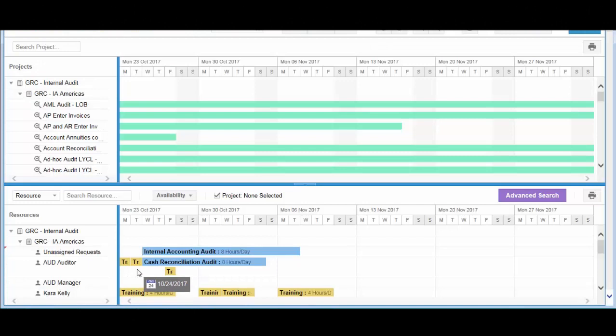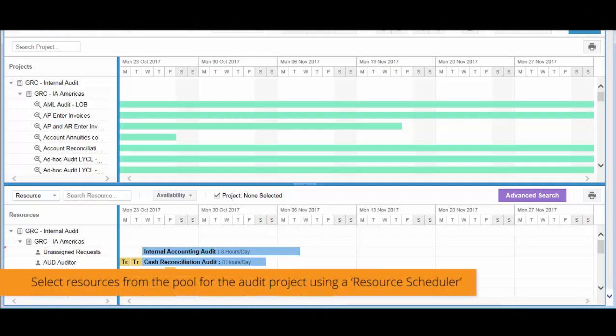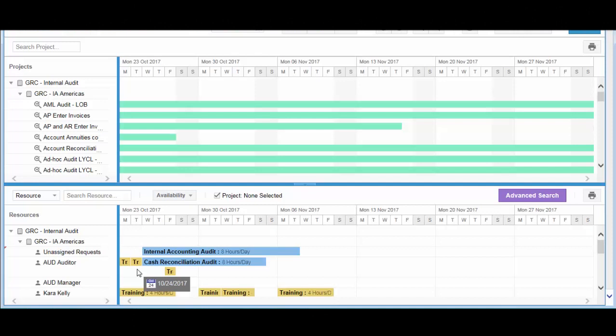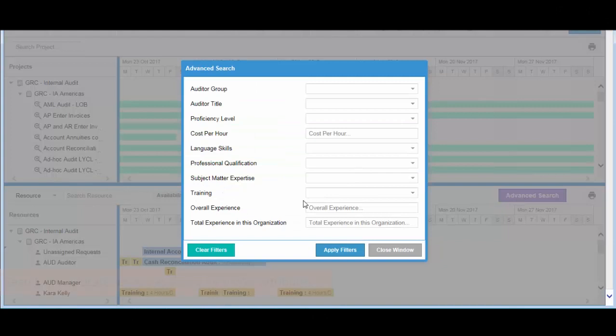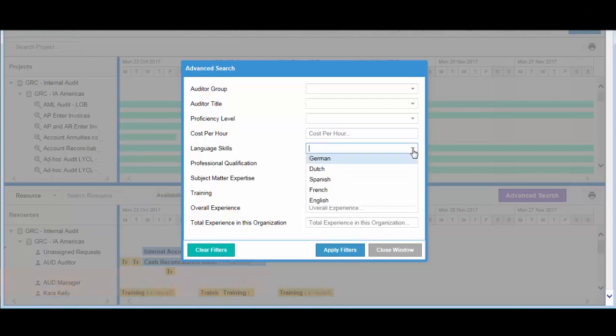Various resource pools can be created in order to group resources by region and so on, and requests can be made for resources within these resource pools from different projects, and a resource scheduler can be leveraged to help you assign resources to these projects. So this is how you can look at various projects. This is where you can filter by various resource pools. You can also filter the auditor that needs to be assigned to support a request coming in from a project based on cost, language skills, German, Spanish, French, training, subject matter expertise, qualifications, and so on.